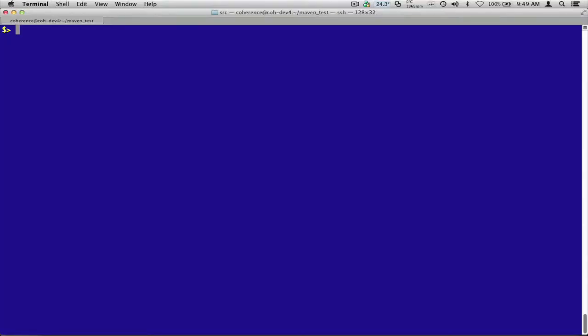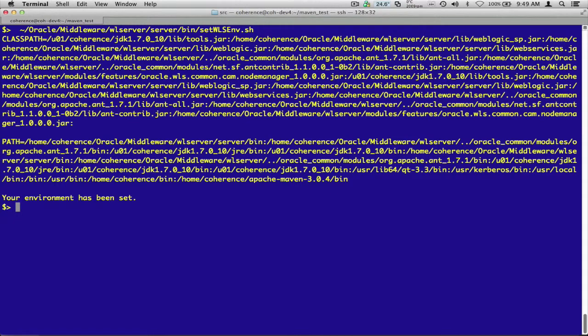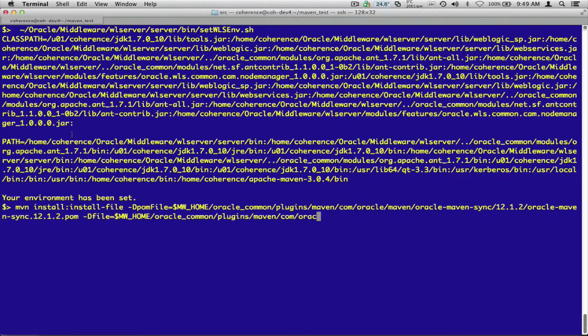So for this demonstration, the first thing we're going to do is to source the WebLogic Server environment. We do this by running the setwlsenv. Next, we're going to install the Maven Sync plugin. Here we're using standard Maven install commands and pointing to the Maven Sync plugin POM, which is available under the middleware home.